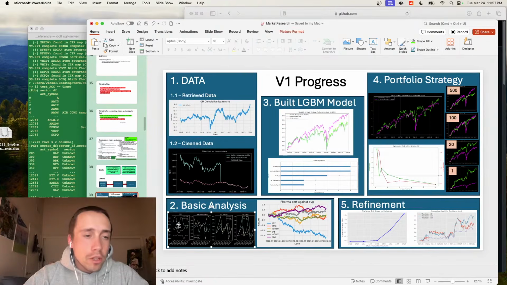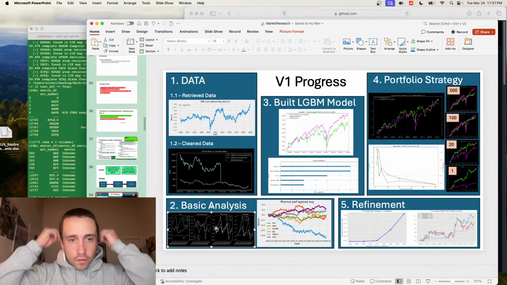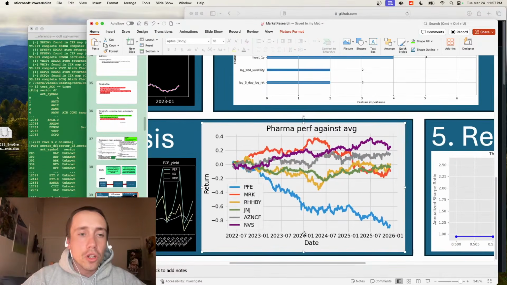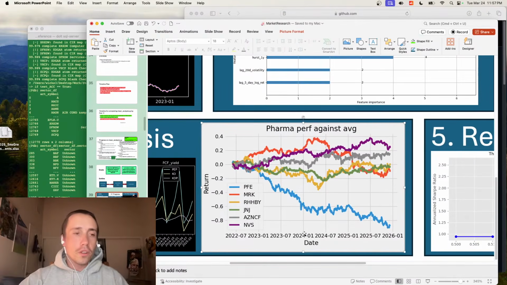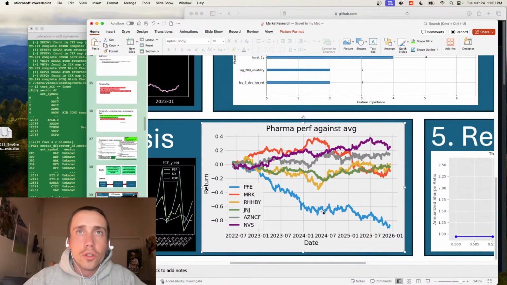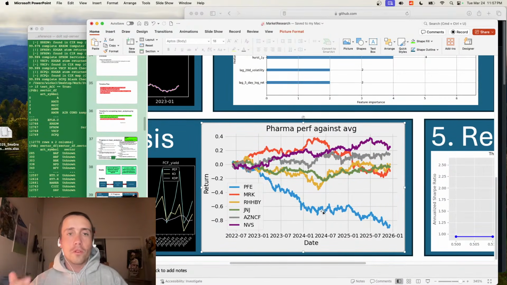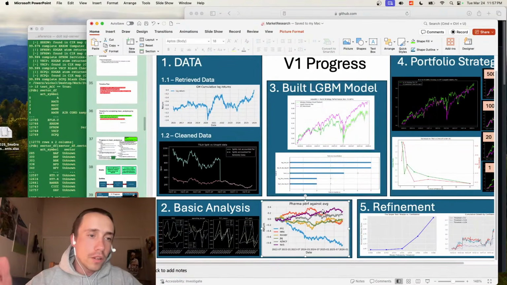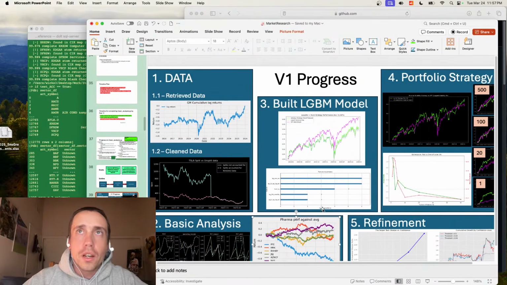So the next thing I did was a basic analysis. Here in black, I'm looking at fundamentals for different stocks over time. And here on the right, I wrote some code which can compare the performance of different tickers in a sector. In this case, I'm looking at pharmaceuticals. So you can look at the performance against average and find things that are underperforming or overperforming the sector. This is nice, but it's a qualitative analysis. You can't really automate this into a strategy.